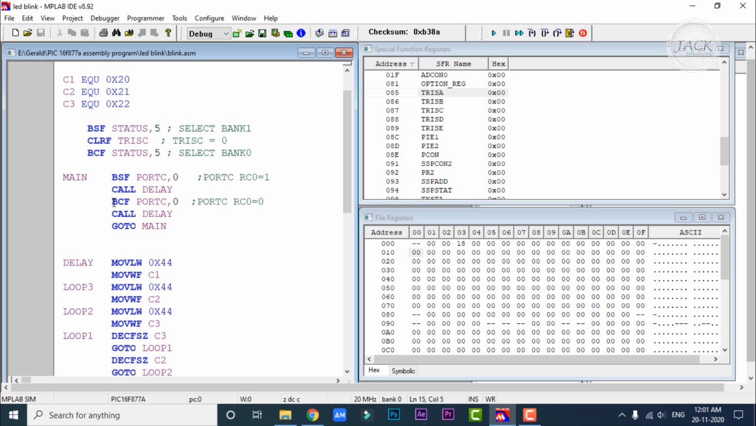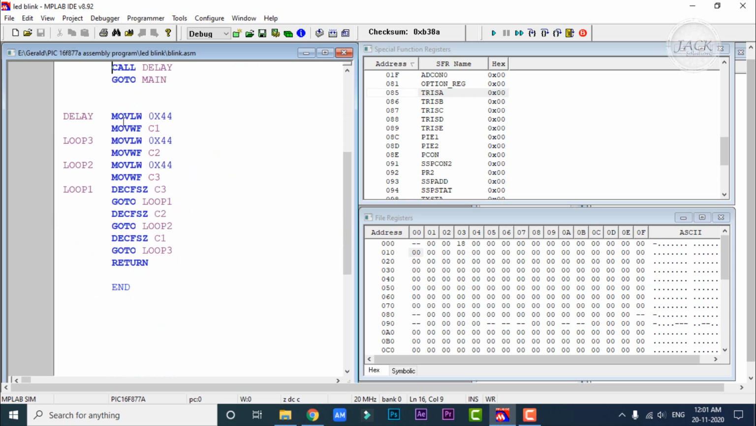So the next instruction is BCF. BCF port C, 0. This instruction is used to clear the bit of the 0th pin. So port C's 0th pin will get 0, that is, the LED will turn off. Then it goes to the next instruction, that is call delay. So once again this delay will run.